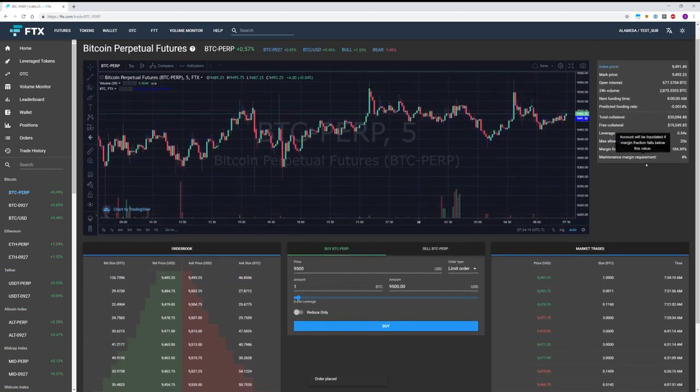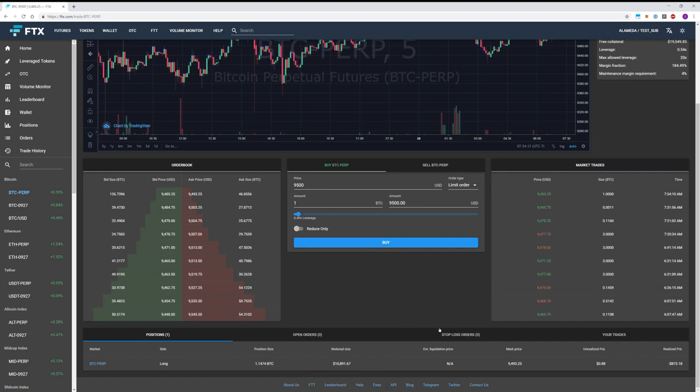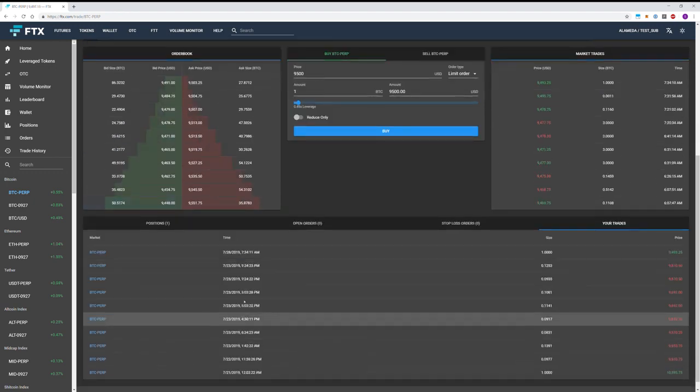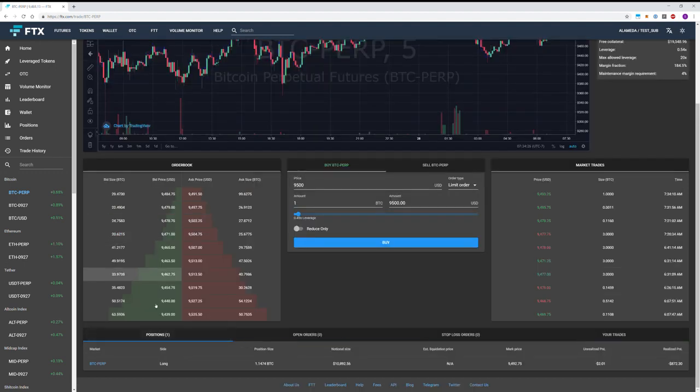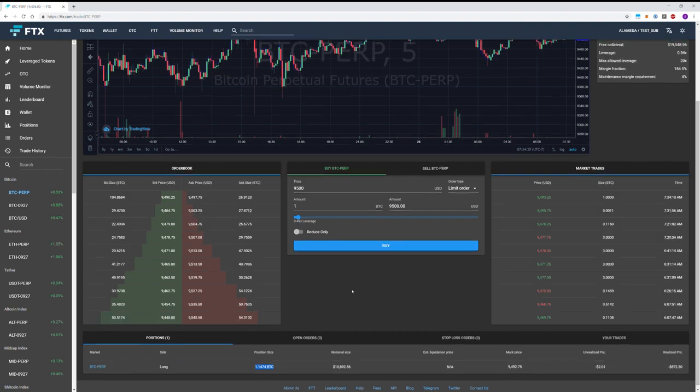And now you can see that if you scroll down here, you can see your positions, your trades. And if we go to my trades here, you can see that I bought one Bitcoin future. And if you go to my positions, you can see that I'm now long.